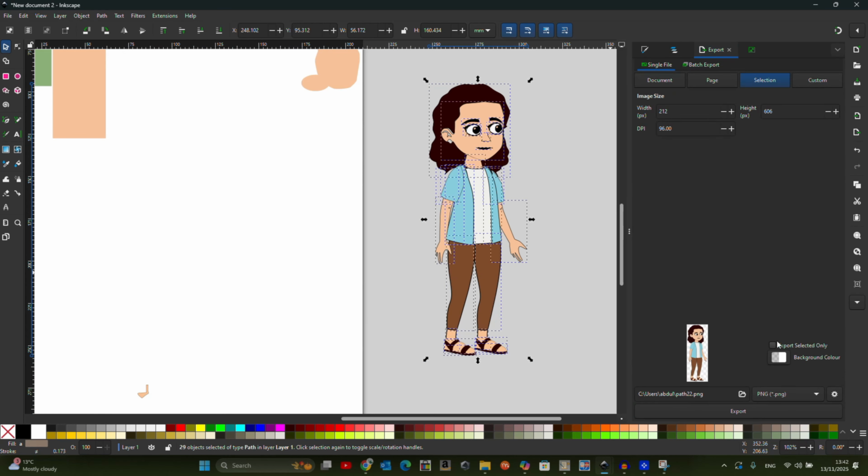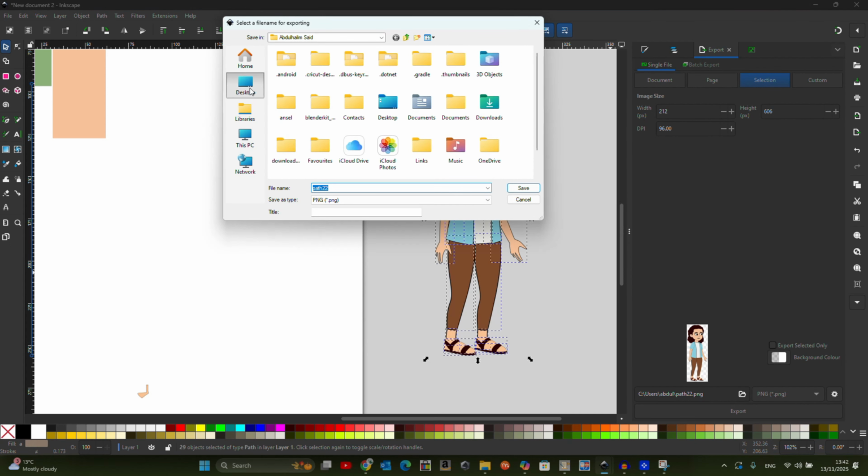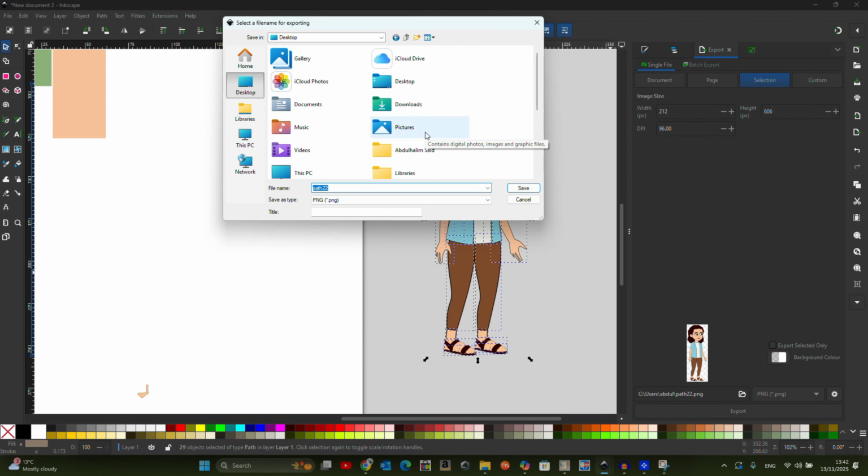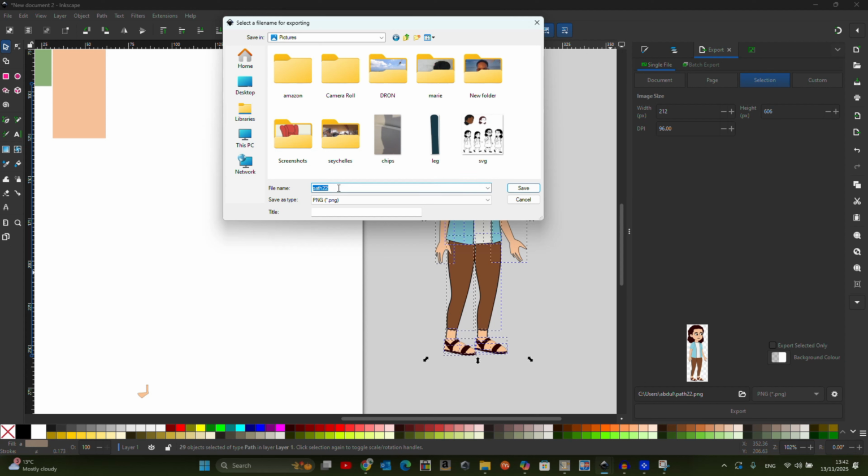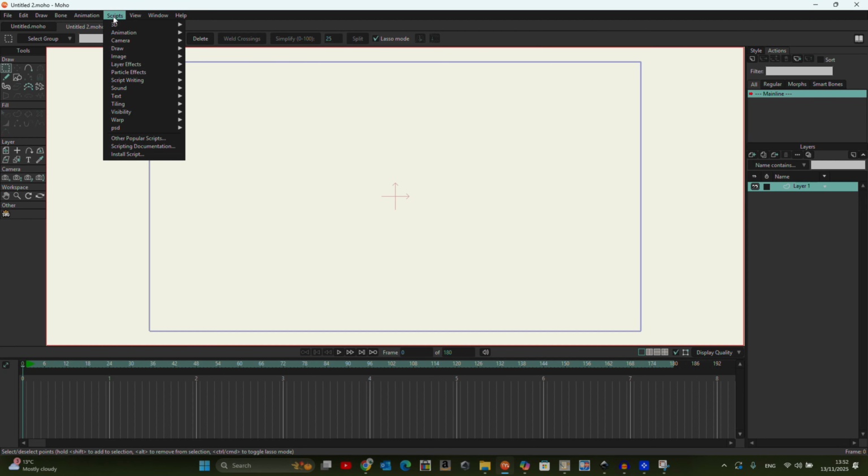Step 6. Export to Moho as a PSD file. Once your character is fully colored: 1. Go to File, Save As. 2. Choose Photoshop.psd as the file format. 3. Save your file with a clear name. 4. Open Moho and import the PSD file to start rigging or animating.